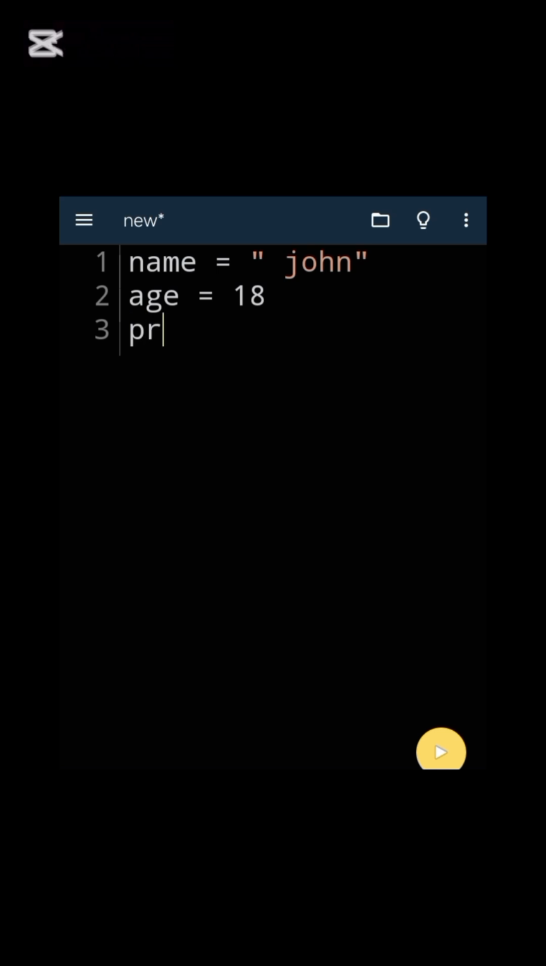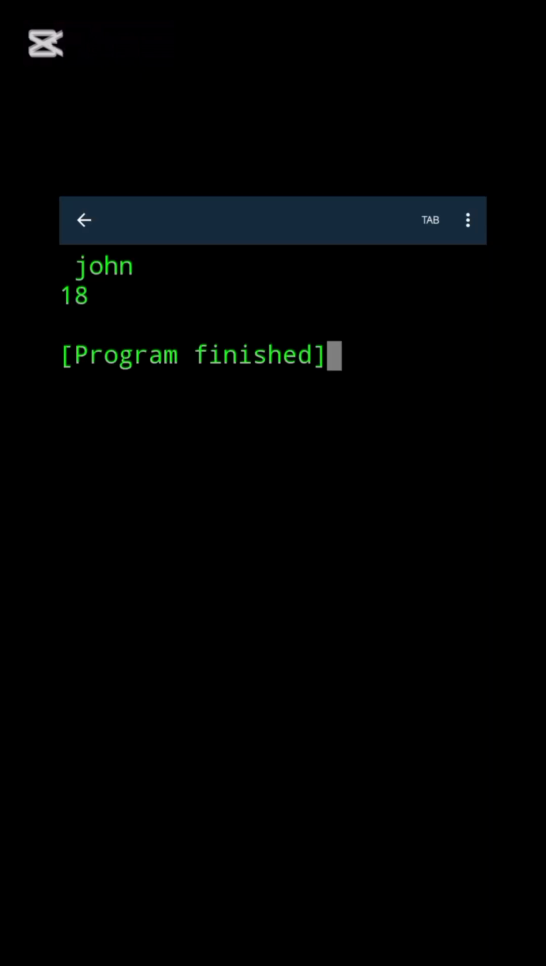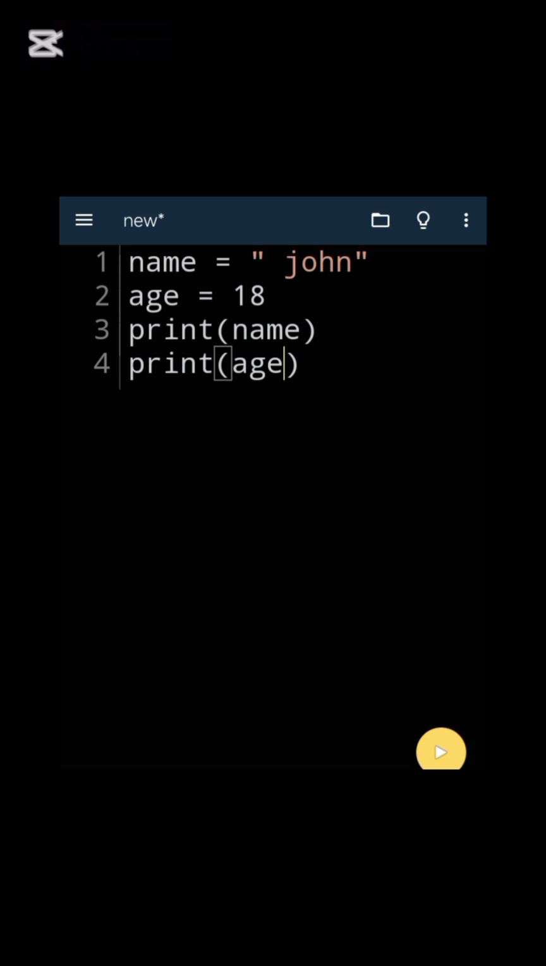And let's say print name, and also tell the computer to print age. You see John and 18. Actually, name is our variable, and the value of that name is John. Also, our age is a variable with the value 18.